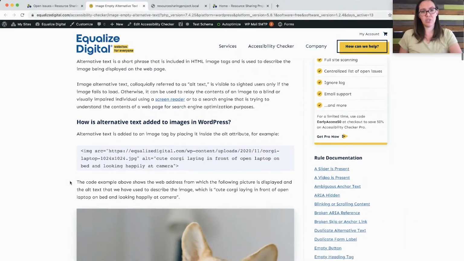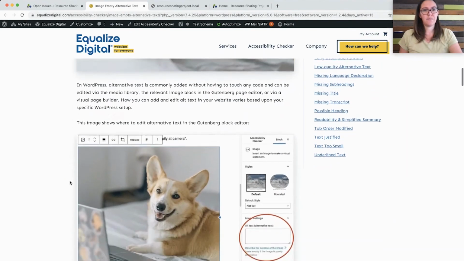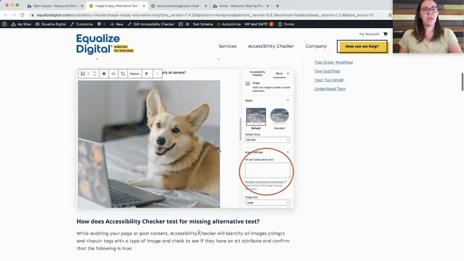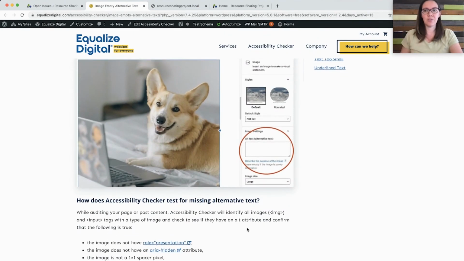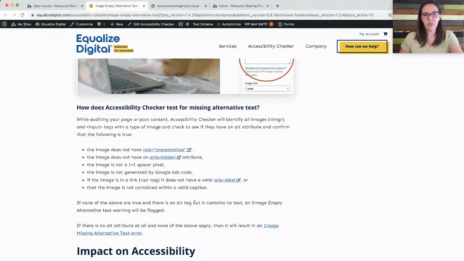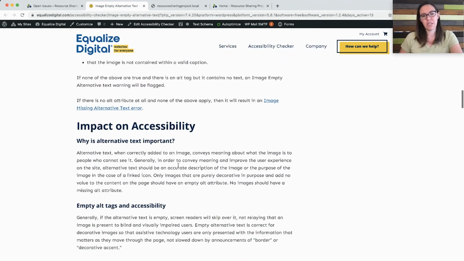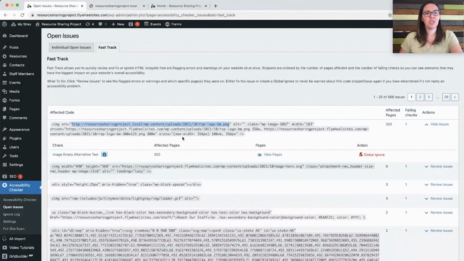How is it added to images in WordPress? So there are some examples of how you would add it in the block editor. Obviously, depending on how you edit your sites, it's going to be a little different. It also says, why do we check for missing alternative text? What's the impact on accessibility? Why is alternative text important? All of those sorts of things. So that information is available to you here.